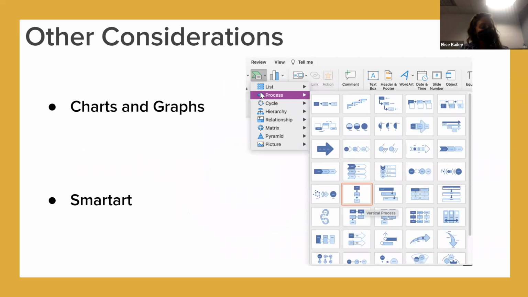Other considerations for your presentation: charts and graphs are pretty useful for introducing your results to the audience. There's also SmartArt within PowerPoint, which is this image right here. If you're discussing a process, a list, or any kind of relationship within the variables, these are great visual aids to get your main points across without adding too many words to your slide.